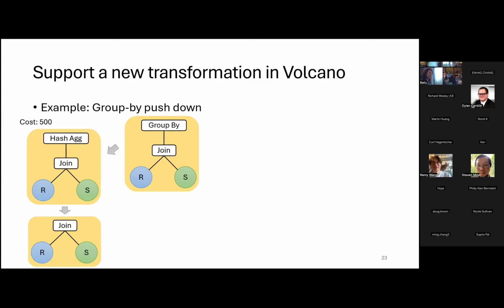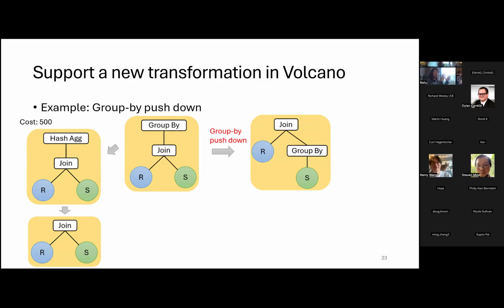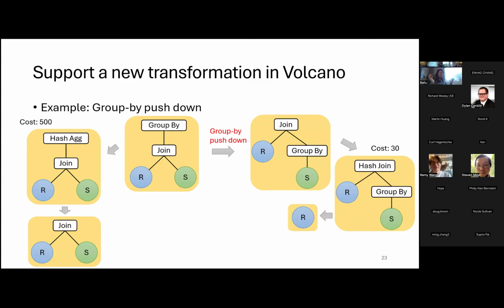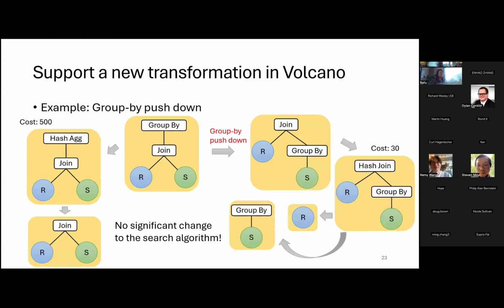We'll continue this search. Now, assume we have a new fancy rule which can push down the group by operator below the join. With the new rule, we simply transform the expression into our new expression. And the rest of the search will continue just as before, where you can apply the implementation rules you already have in the system. You can decompose the problem by doing recursive search to eventually find the best plan for this expression.